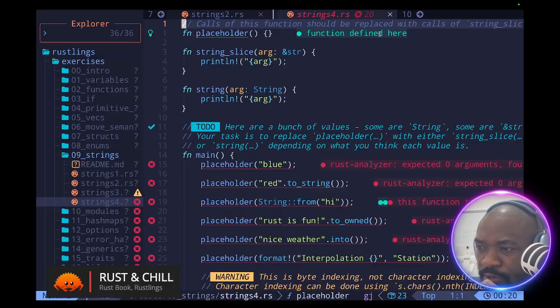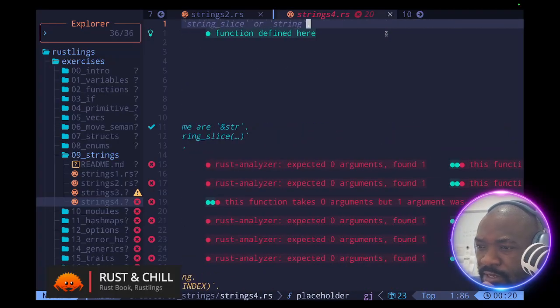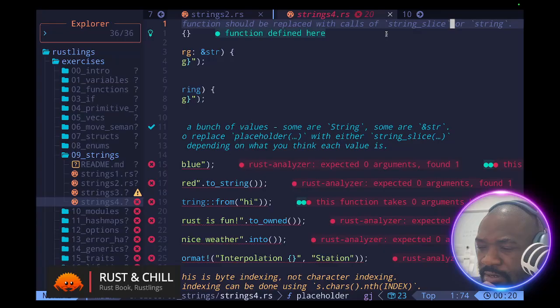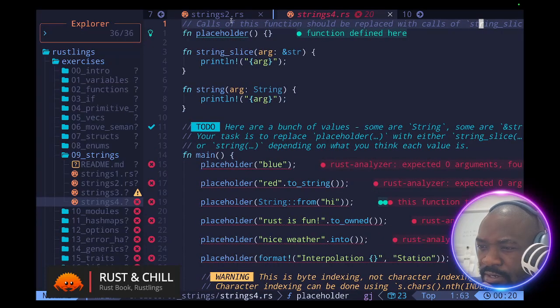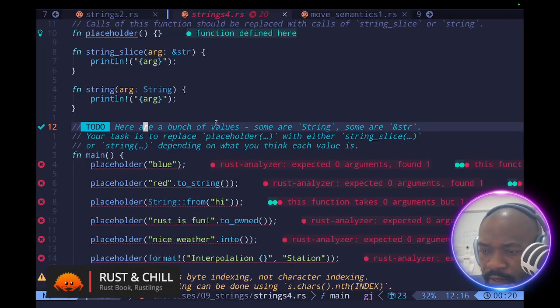Calls of this function should be replaced with calls of string slice or string. So we have placeholder, we have string slice, and we have string. A bunch of values. Some are string, some are string slice. Our task here is to replace placeholder with either string slice or string, depending on what you think the value is.